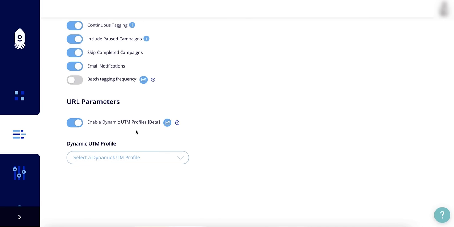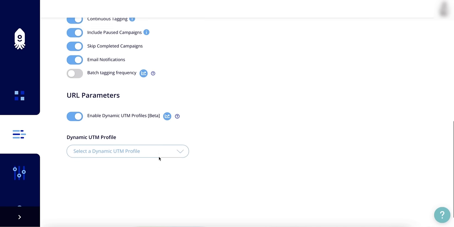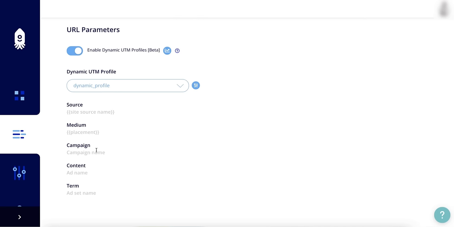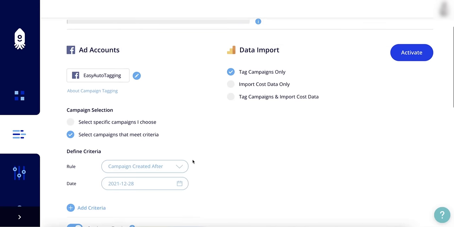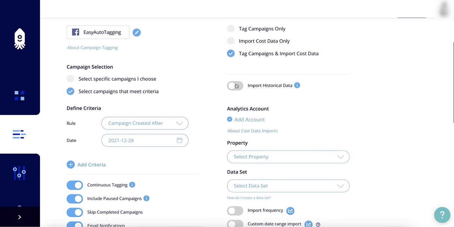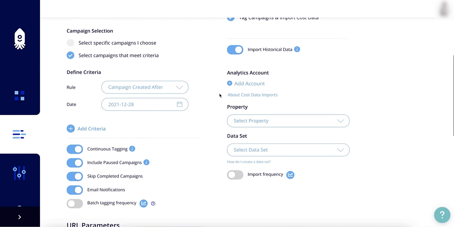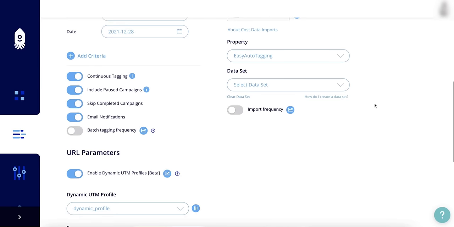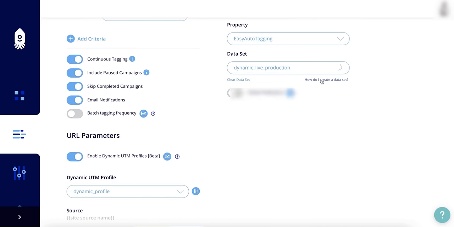Keep in mind that you cannot mix standard and dynamic UTM connectors once activated. You can, however, run separate standard and dynamic connectors in the same account. Select the profile we created in the earlier steps and verify that the parameter values are properly assigned. Select Tag Campaigns and Import Cost Data. Let's enable Import Historical Data so that past data for current campaigns gets imported. Now, add your Google Analytics account, select your Google Analytics property, and assign your cost data set.